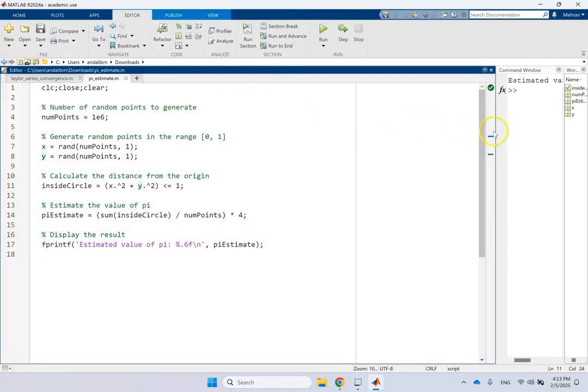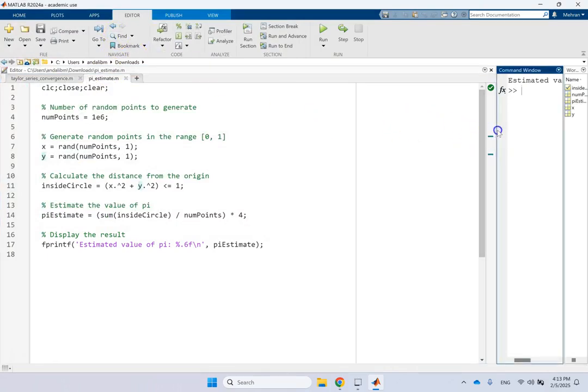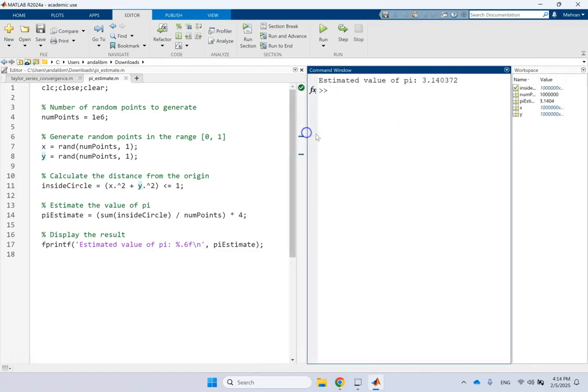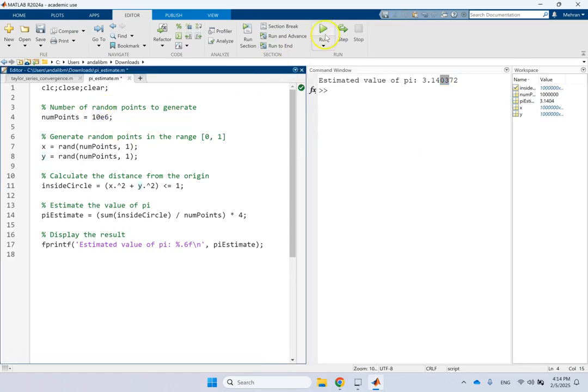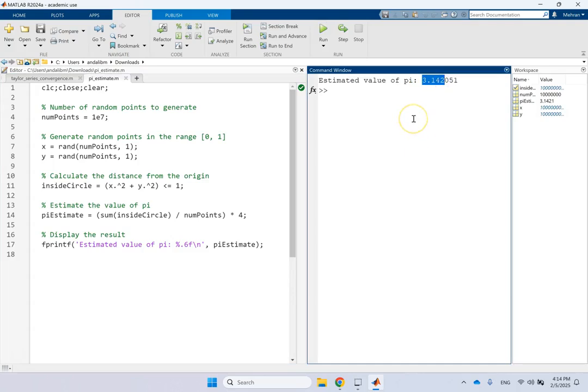Let's go ahead and run. Here is the command window, and you see it's 3.140. That's not bad, actually. This one is 3.1415, but that's not bad for 1,000,000 points. If you add more points and run, hopefully you'll get something better. There we go. Now it is closer to 3.1415. So it is doing it.